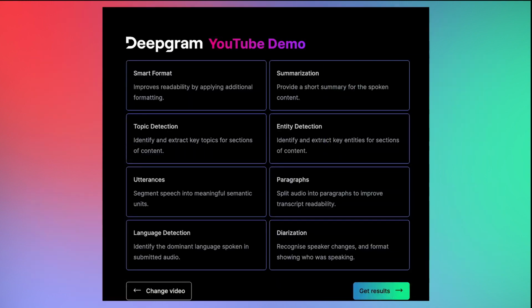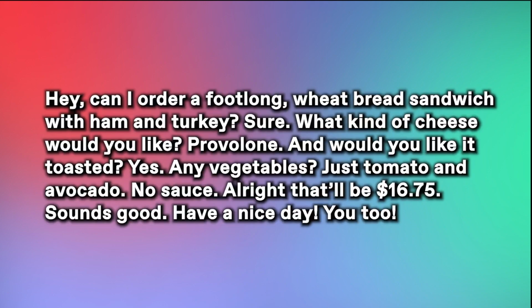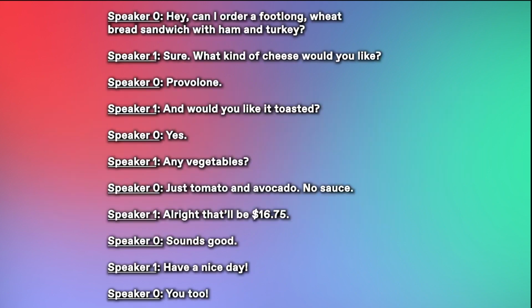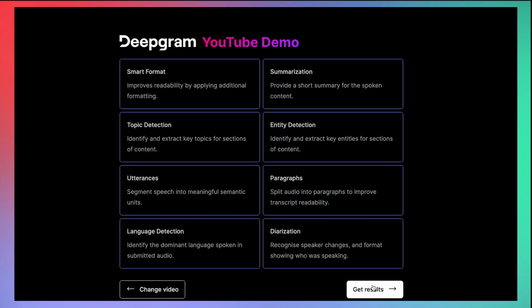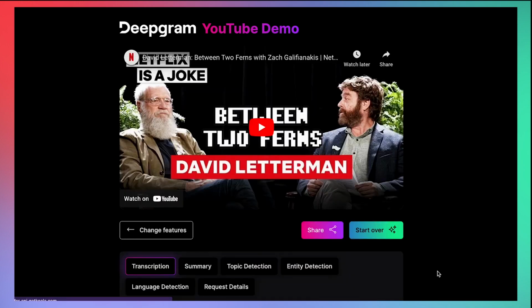Finally, I'll check the diarization box. By checking this box, I'm going to tell the AI to label every word with its speaker. That way we know who said what. You know, instead of a transcript that looks like this, we'll get a transcript that looks like this. But alright, enough talking about the features, let's see them in action. Now that I've checked every box, I just click Get Results down here and boom, results.